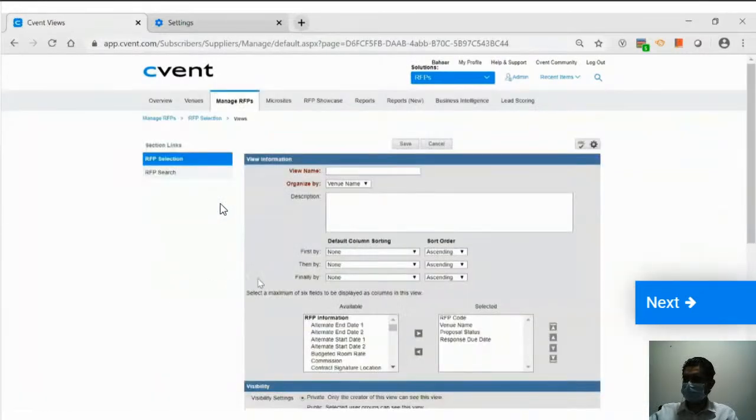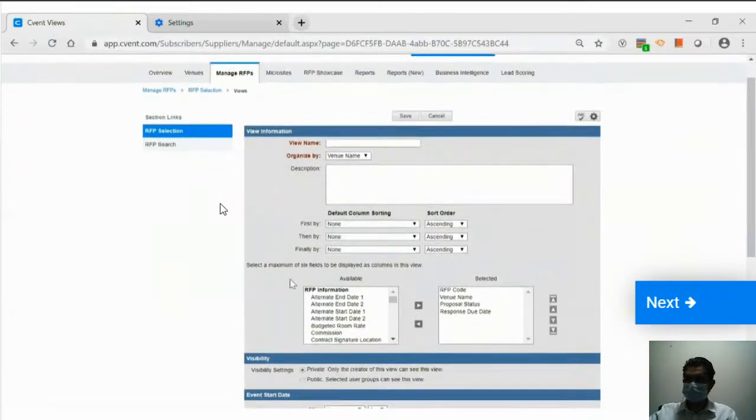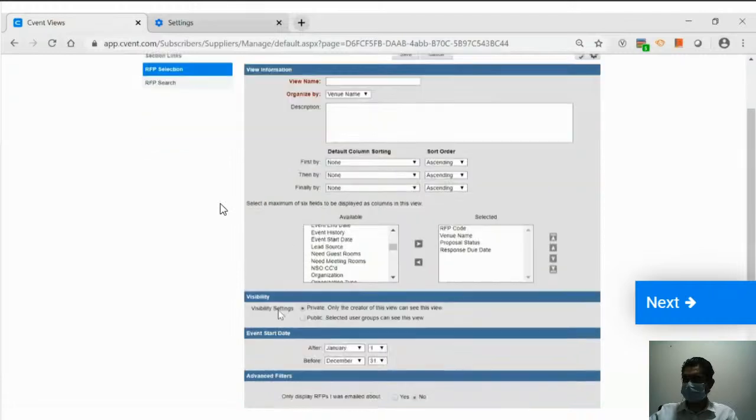In a custom view, you can select certain criteria that you'd like to appear in your own view when you log into your account. Some examples of these fields that you can select are the NSO being copied or not, the name of the planner organization, or for example, you only want to see RFPs that are assigned to you. You can select all those fields.